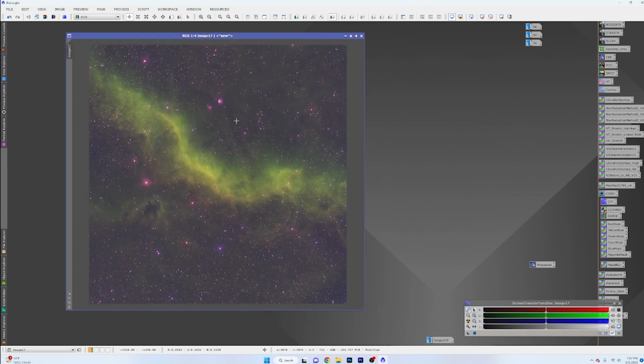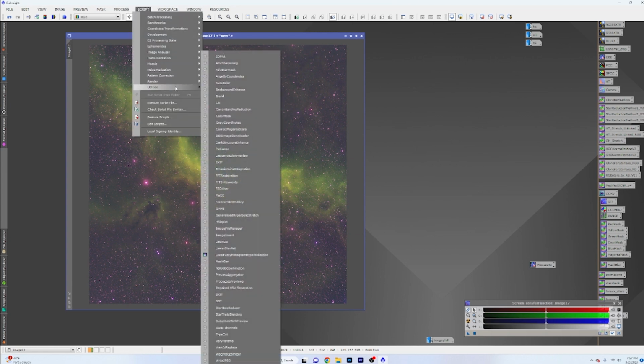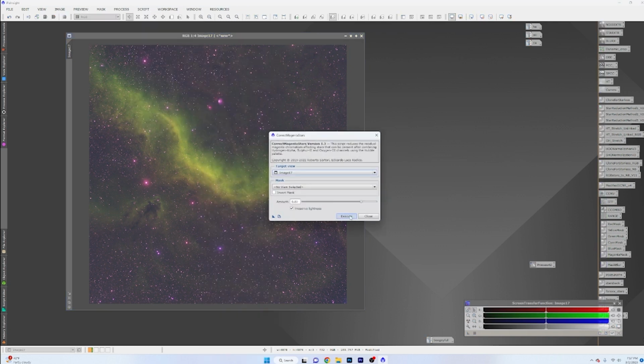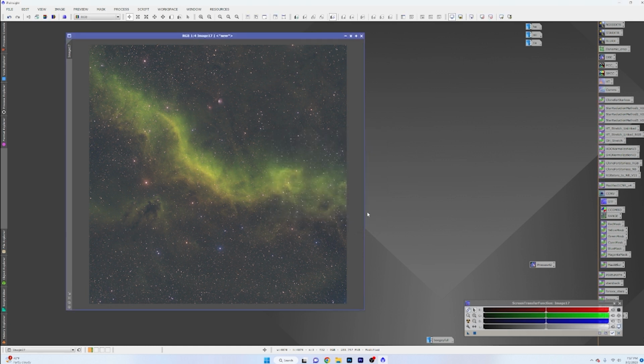So let's go ahead first, and we'll run the script correct magenta stars, and that's just going to take the magenta out of everything and give us a little bit better view as far as what we're looking at. So there is our beautiful image.